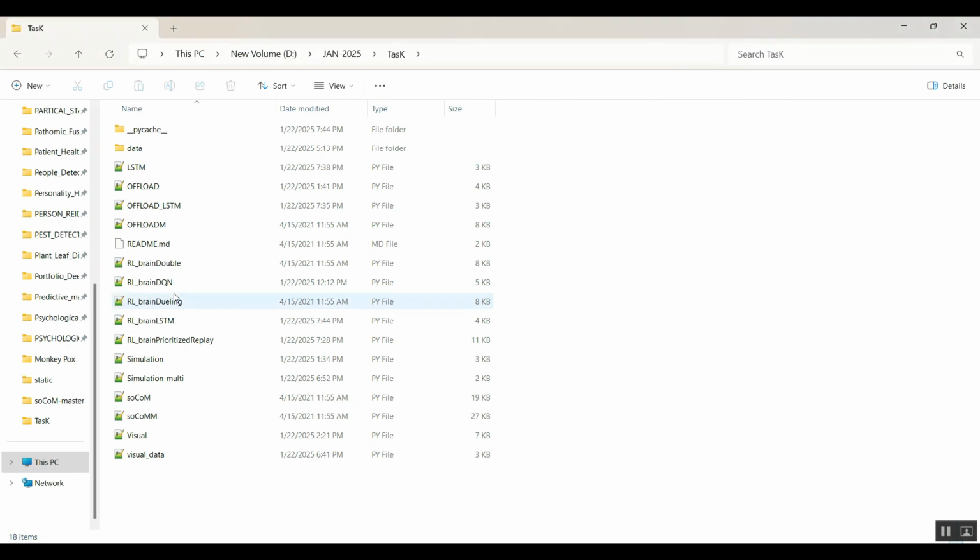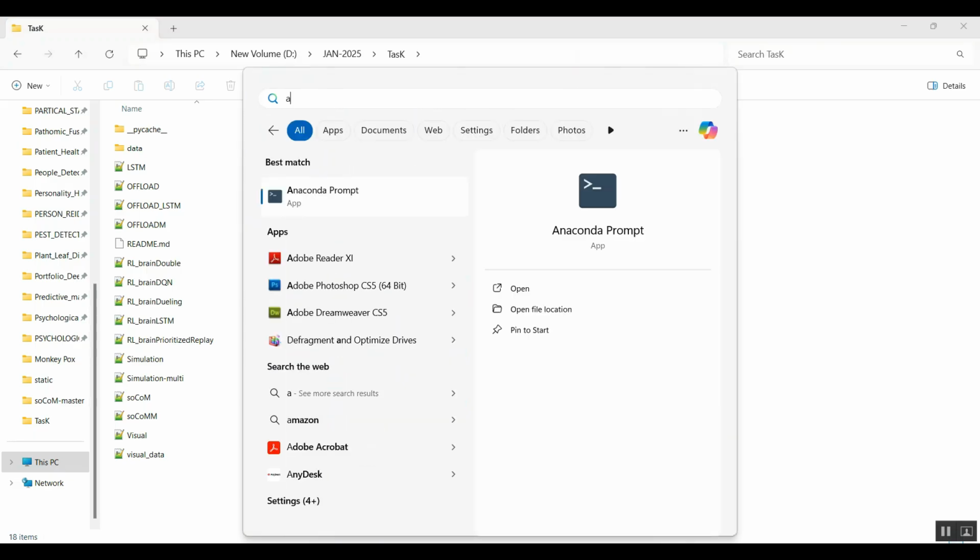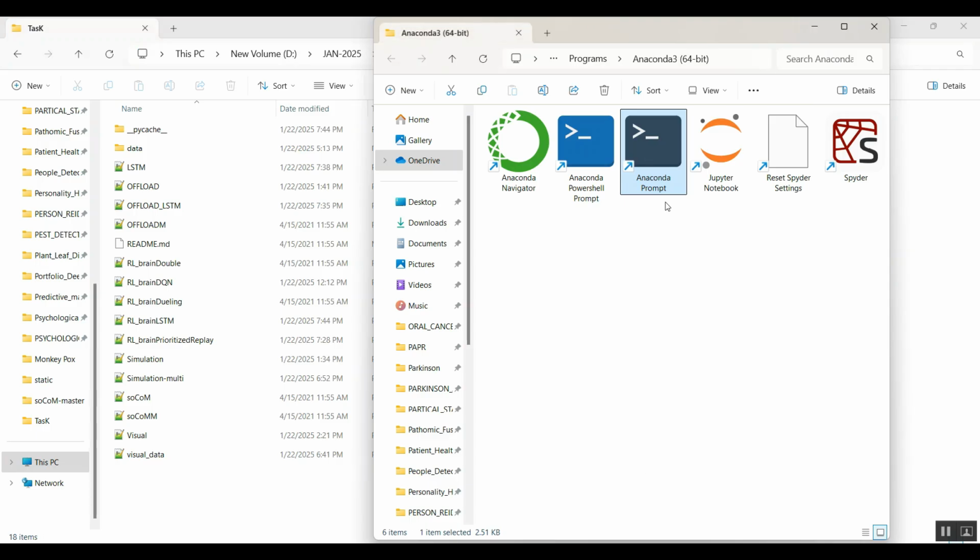This application is used under these conditions. In your base paper they are using LSTM as the main algorithm, so I created it with LSTM. First we have to execute the simulation.py file, so I'm opening the Anaconda prompt over here.